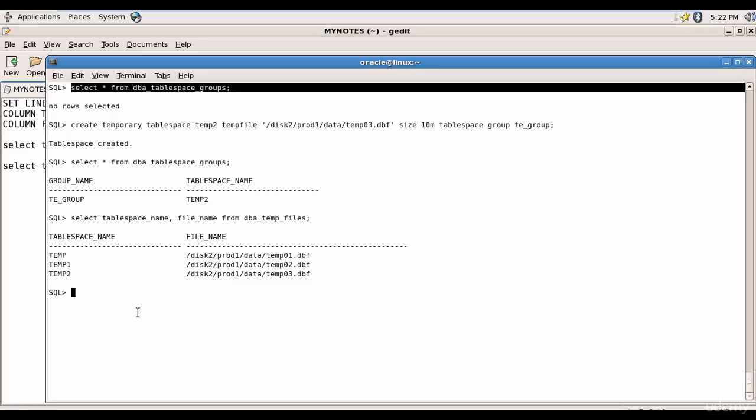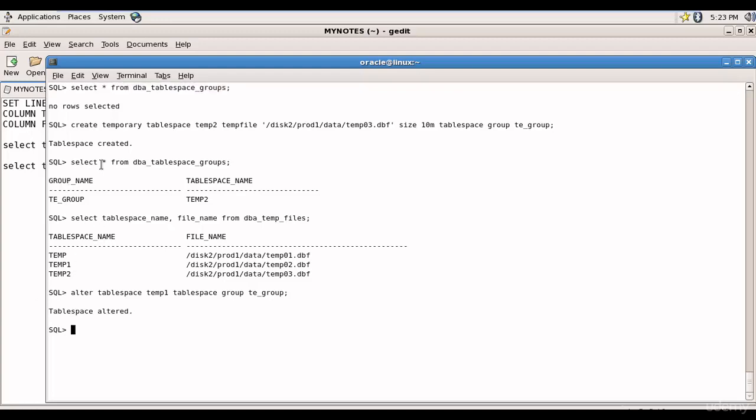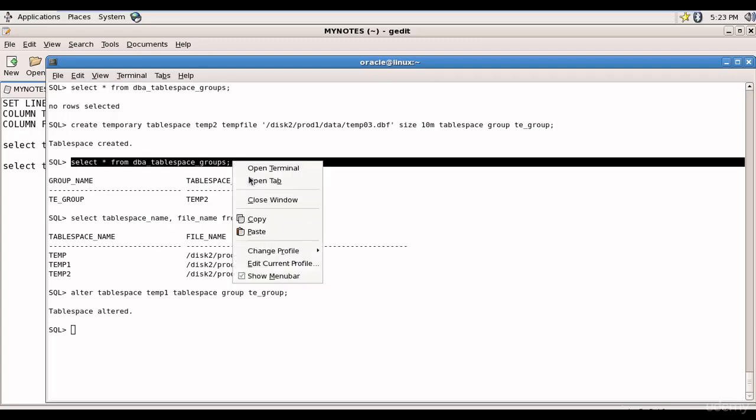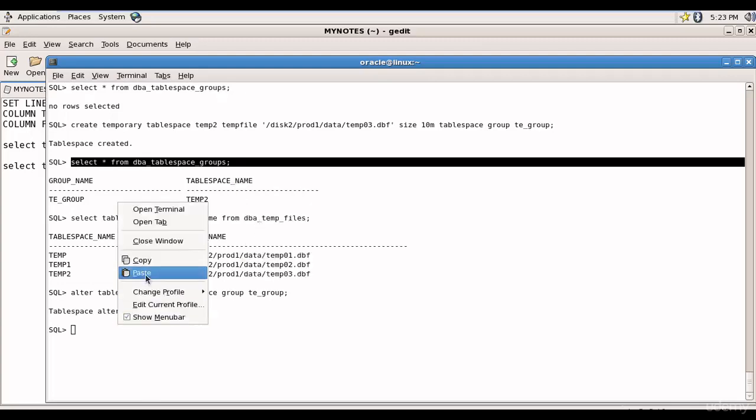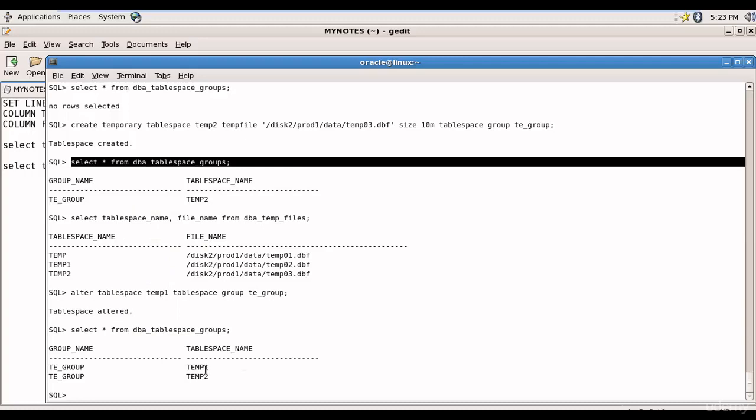For that, it is alter tablespace temp1 tablespace group TE_GROUP. So now temp1 is also added to the group TE_GROUP. Let's check it out. You see? Temp1 and temp2 are both in the group TE_GROUP.